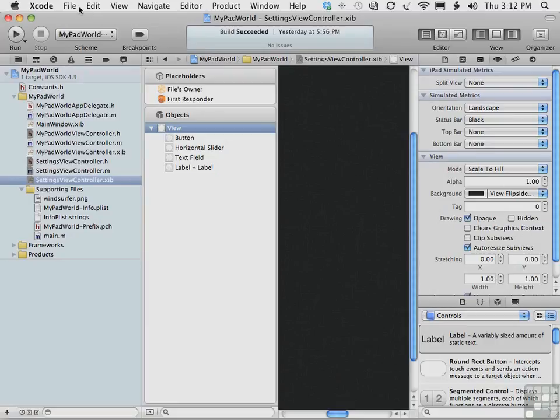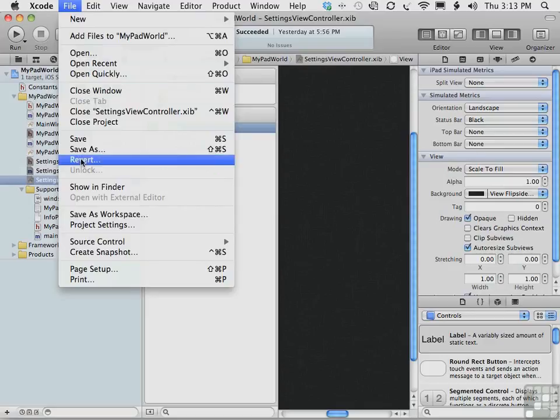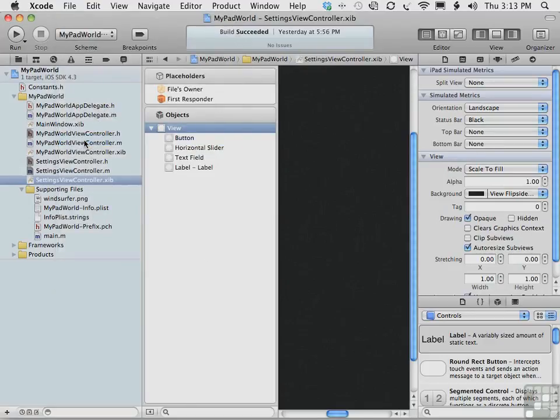Now remember, don't forget to save your changes by choosing File, Save. Well, now the designer is finished with the view. And so now the designer can turn this project back over to the programmer to connect those interface objects in the view to the code.